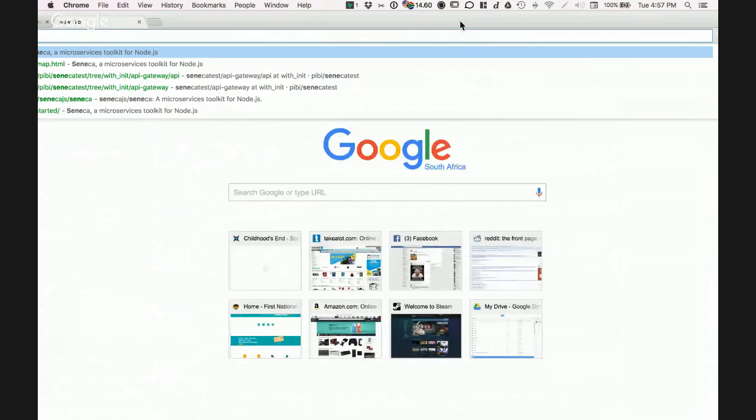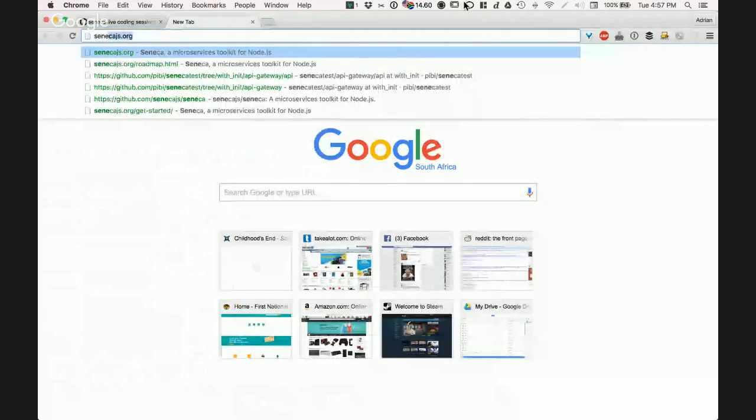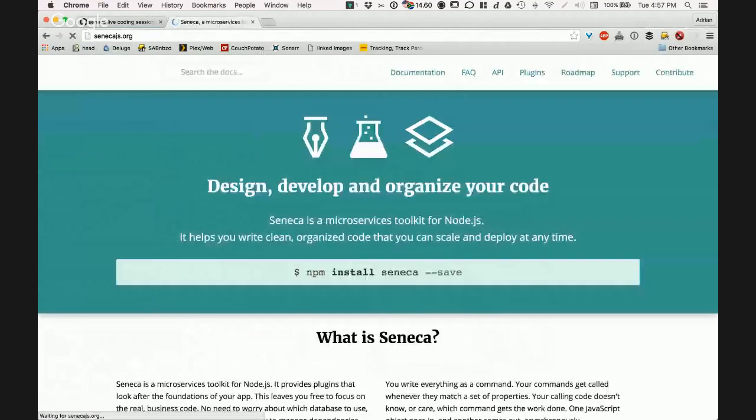Seneca was built to be a microservices framework. It has more to do with being able to map in business logic and put it behind patterns, so that you're able to add patterns that get evaluated at runtime, instead of having code that is very explicitly written to do certain things.